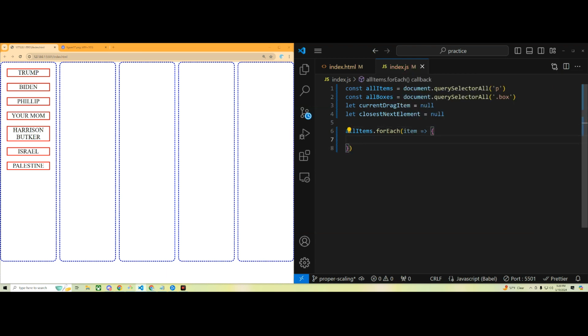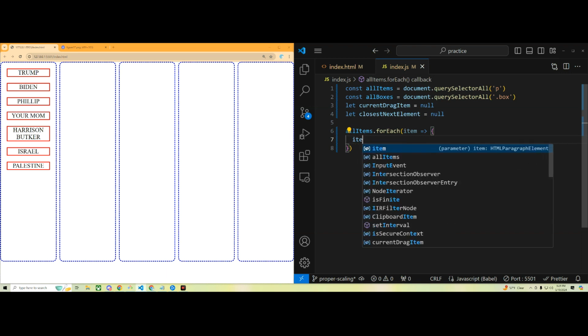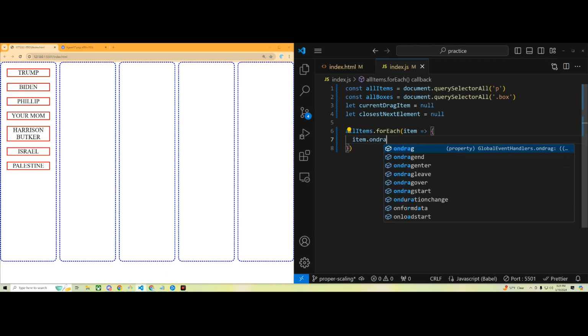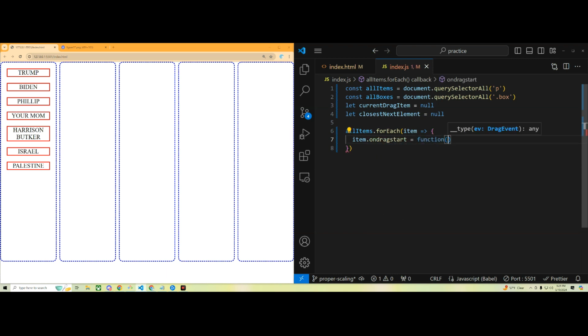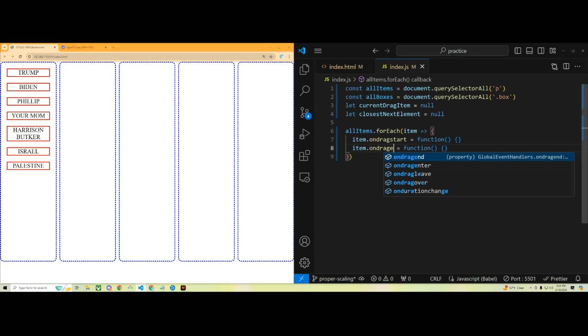And then to do proper drag and drop, all the items need two things. Item dot on drag start. This is going to be equal to a function that does something. Okay. And then the second thing we need is item dot on drag end. And this also does something.